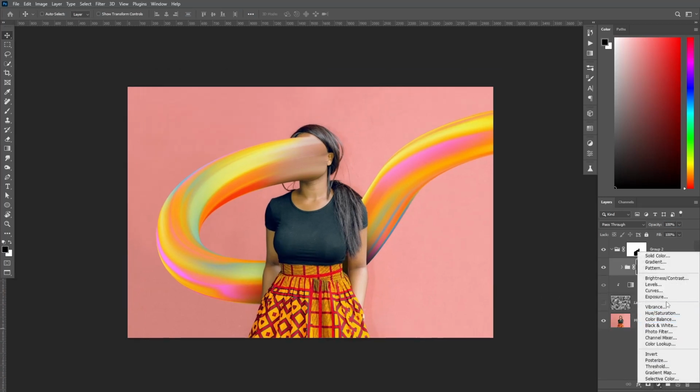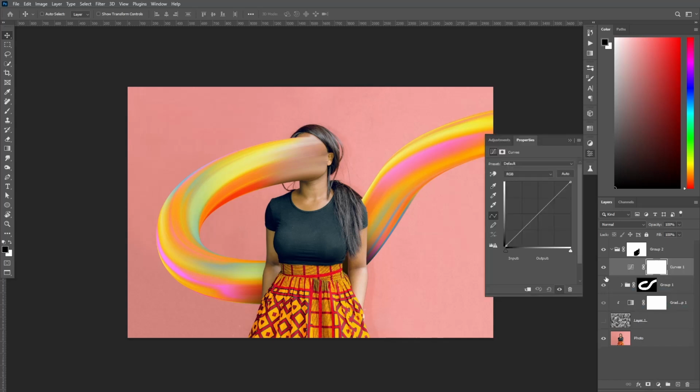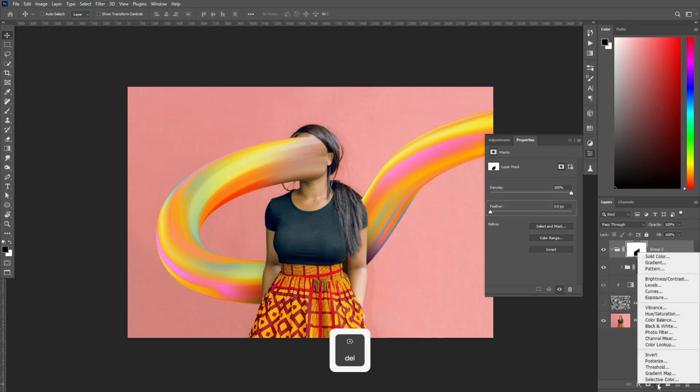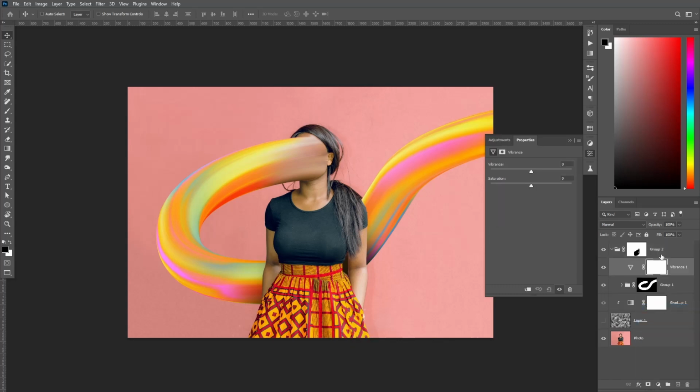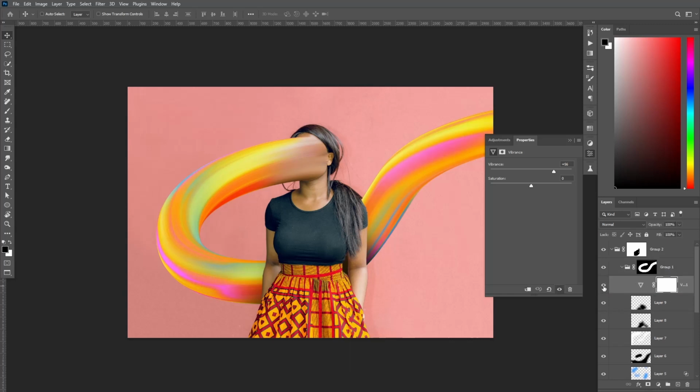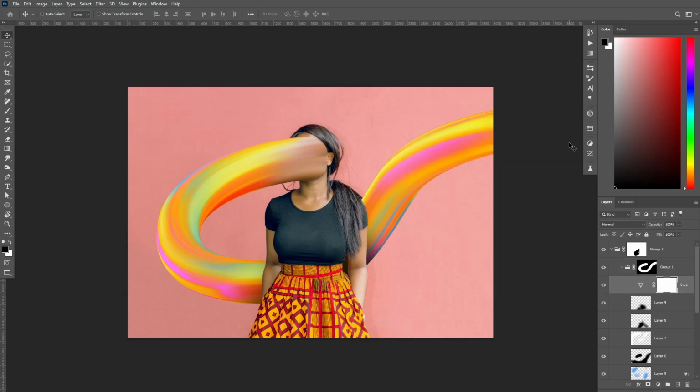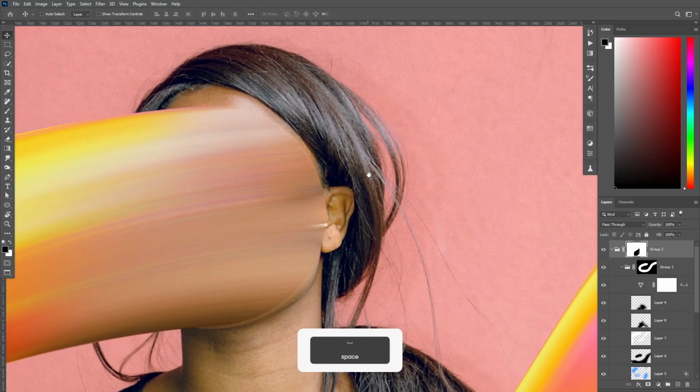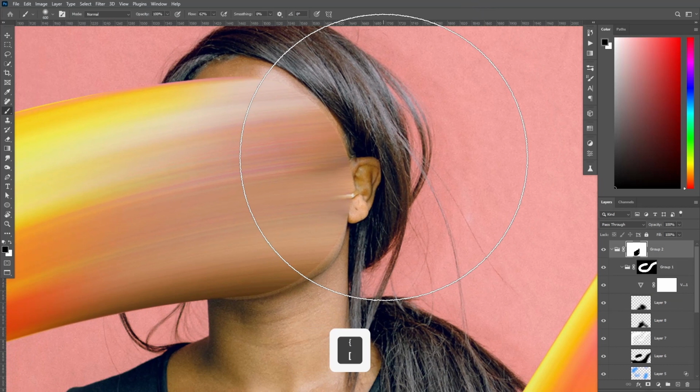And lastly, I guess some finishing touches. We can add some curves to this if you want, or better yet, I think it's going to vibrance and just pump up the color a bit and make sure it's affecting only the group 1, or better yet, I can just drag it here and that's gonna do the same thing. You can add more details to that. You can add a curves effect to it.